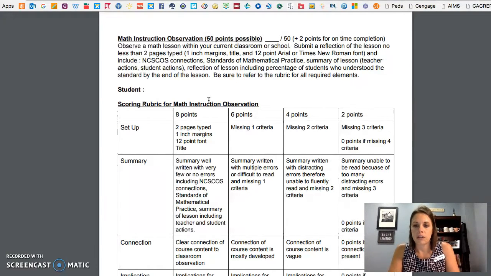And you need to include, of the lesson that you observed, the North Carolina Standard Course of Study connection. So what standards is the teacher addressing? Also the standards of mathematical practice, which we will talk about. And the summary of a lesson, just the overview. What did the teacher do? What are the students doing? And then a reflection of that lesson, including how many students you believe understood the standard by the end of the lesson.